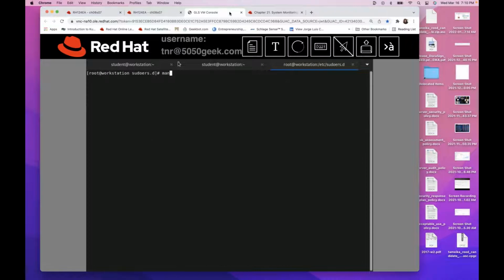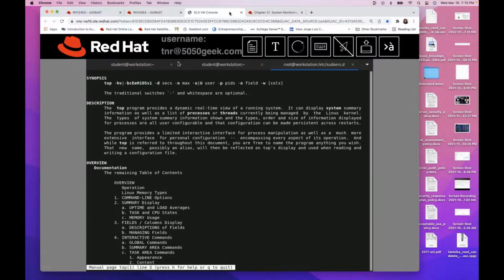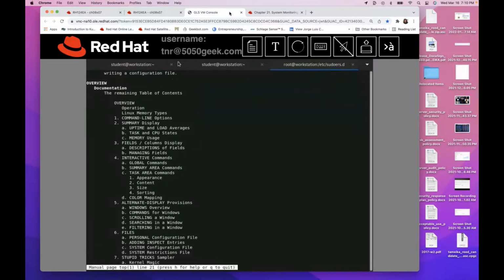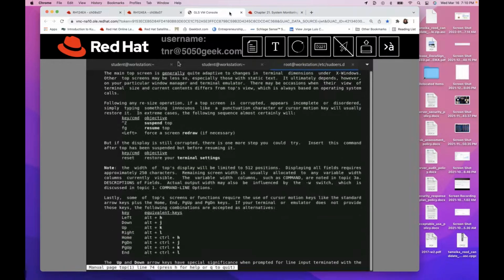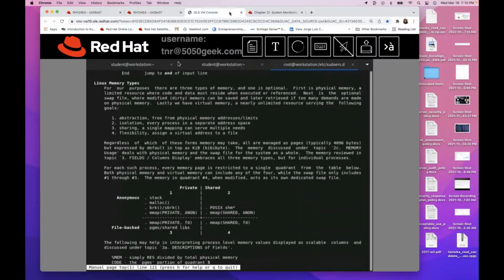So let's go back over here, and then let's quit and let's clear. And then let's do a man page on top. All right, so here they give you documentation, coloring, files, the whole nine. So 9 times out of 10, they probably have those shortcuts in here.